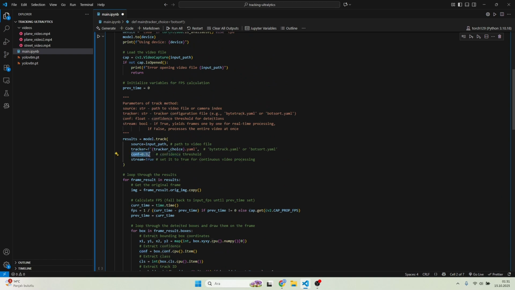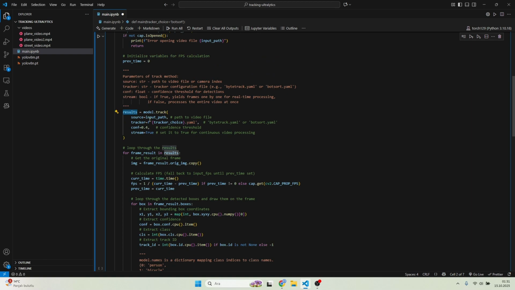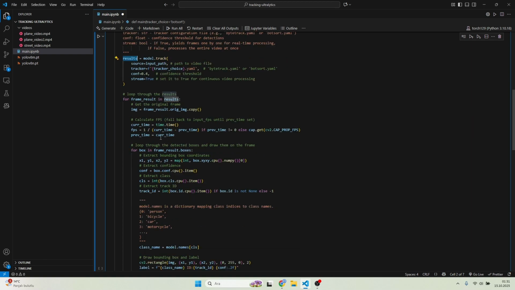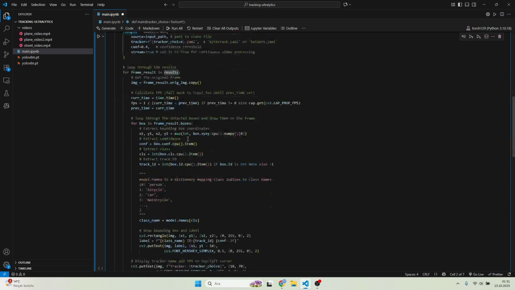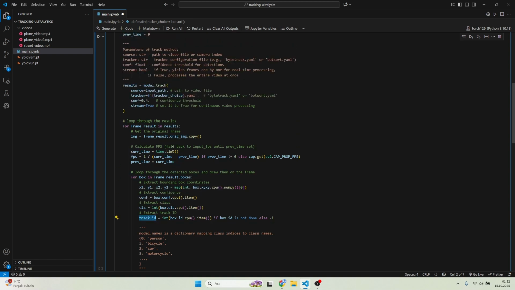And we have confidence values. Yeah, you can change this, for example, 0.4. And you should set this true if you want to see output video. If you set this to false, you are not going to see that. So we will store all the output in results variable, and we will loop through this variable and extract meaningful informations like bounding box coordinates, confidence values, track ID.